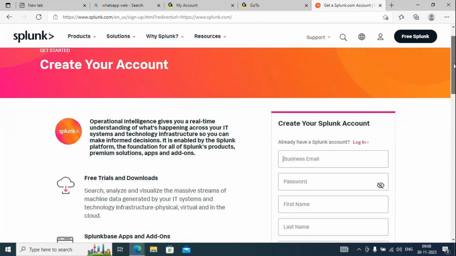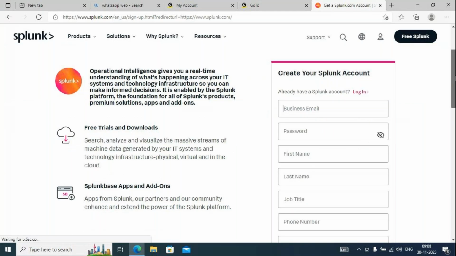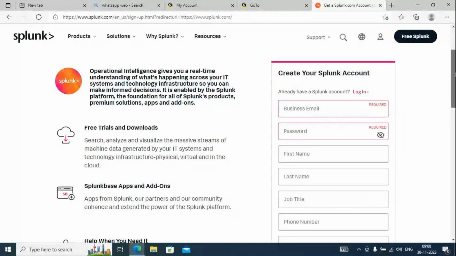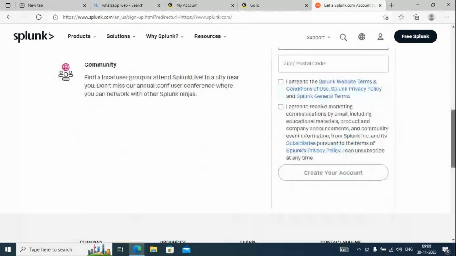Now here, you need to give your email address, a password, which you have to remember, and your first name, last name, and these details, I'm sure you'll be able to fill. So you fill in these details, and at the end, click on create account. With this, you will be able to create the account for your Splunk. With that, you have to remember your user ID and password.